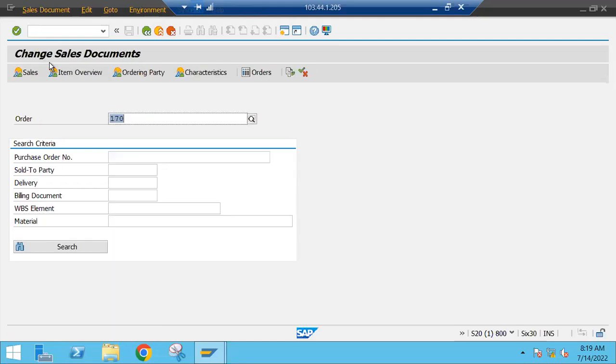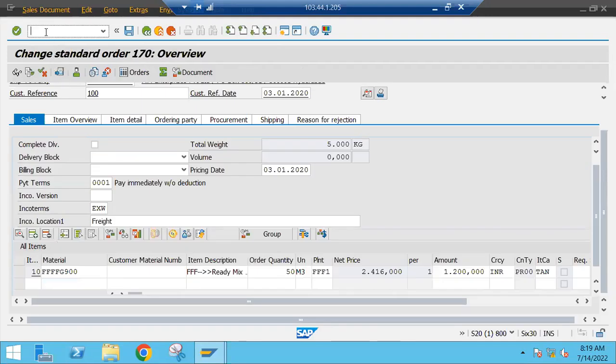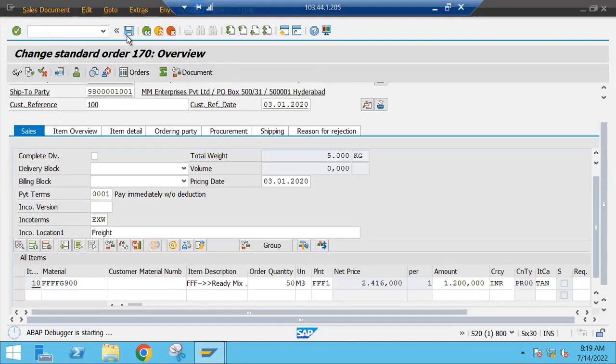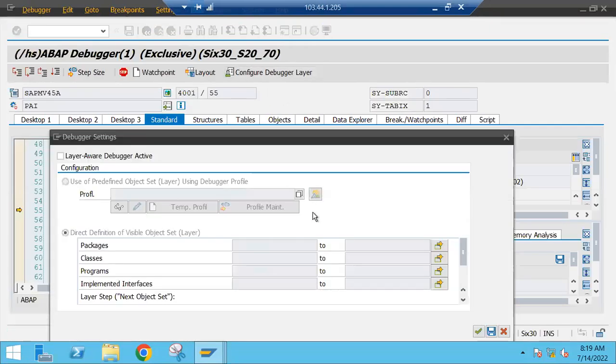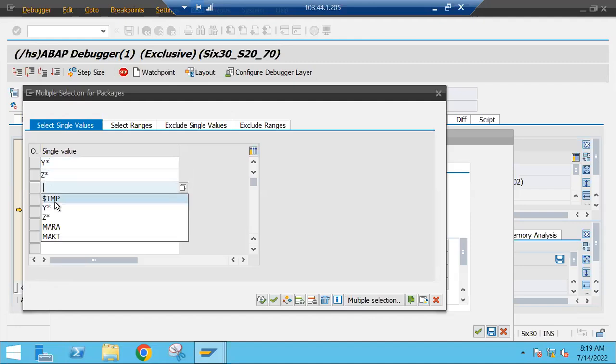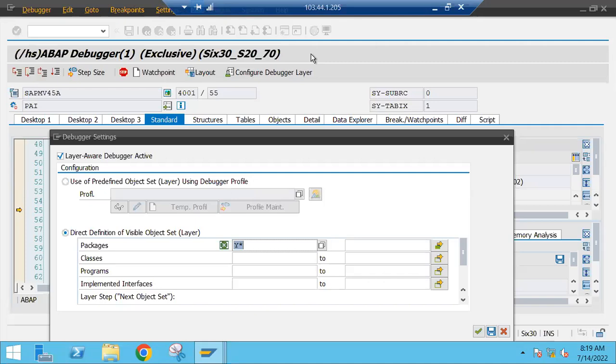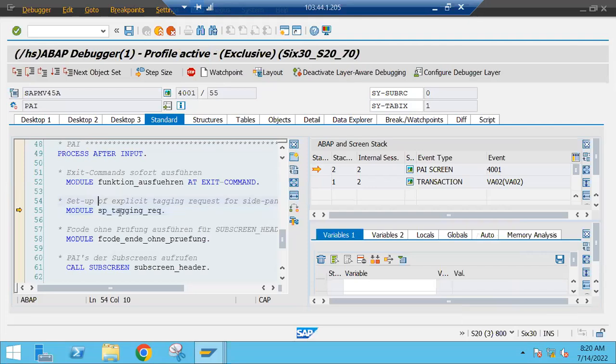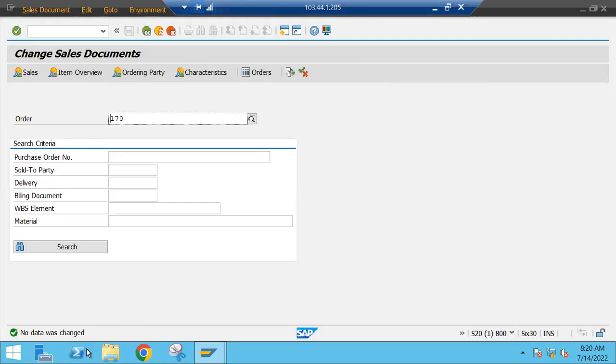VA02, press enter and /h, activating, just save it, configure layer aware and enable this one. Come here, give Y star, Z star and $TMP. And now next object set. Here also there is no such kind of code, so there is no problem in your system. In your organization, if you go and check, there will be a lot of custom code.